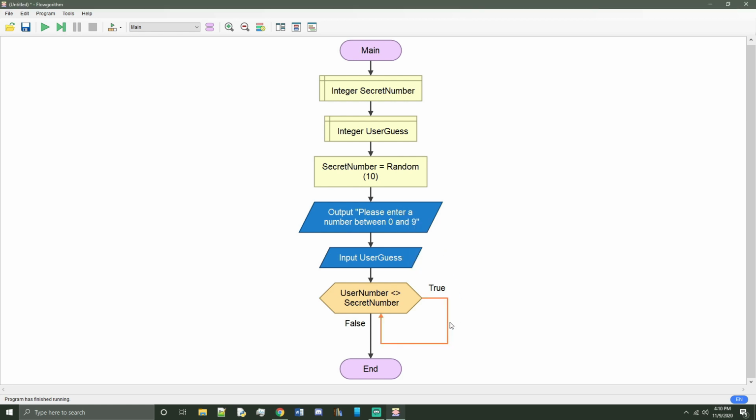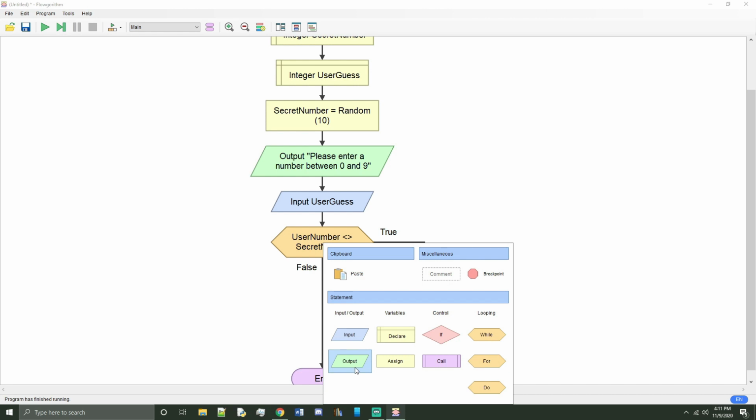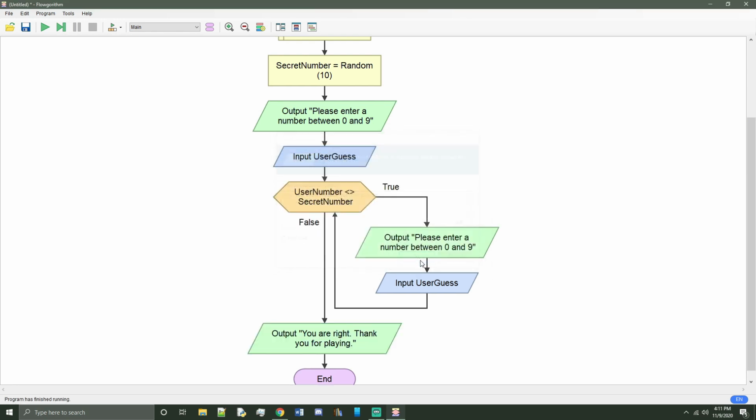So I'm just gonna copy, paste, and then to let the user know that they finally got it, which would break the loop, we come down here, we'll do an output, and we'll say you are right. Oh, not fight. Right. Thank you for playing. Alright.